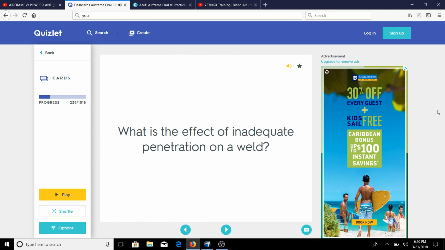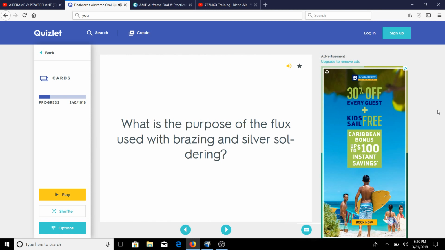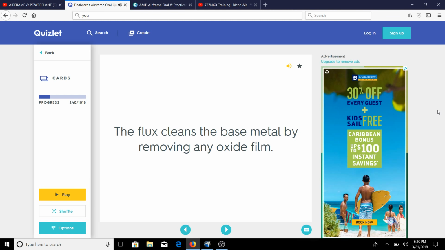What is the effect of inadequate penetration on a weld? The weld will be weak. What is the purpose of the flux used with brazing and silver soldering? The flux cleans the base metal by removing any oxide film.